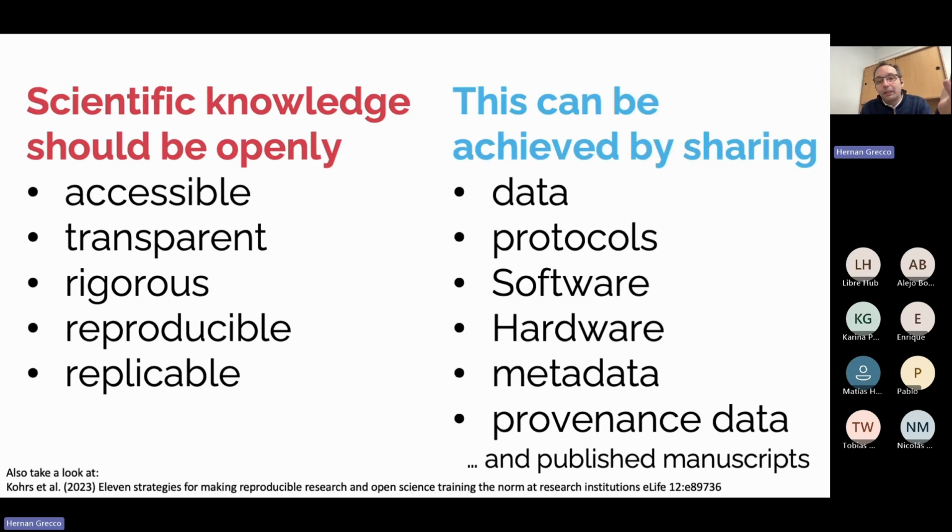What we do should be accessible, transparent, rigorous, reproducible, replicable. And to achieve that, we need to have protocols, data, software, hardware, metadata, and manuscripts that can be shared among scientists. And today, I'm going to focus on how we can share software, and not just software, but software for instrumentation.